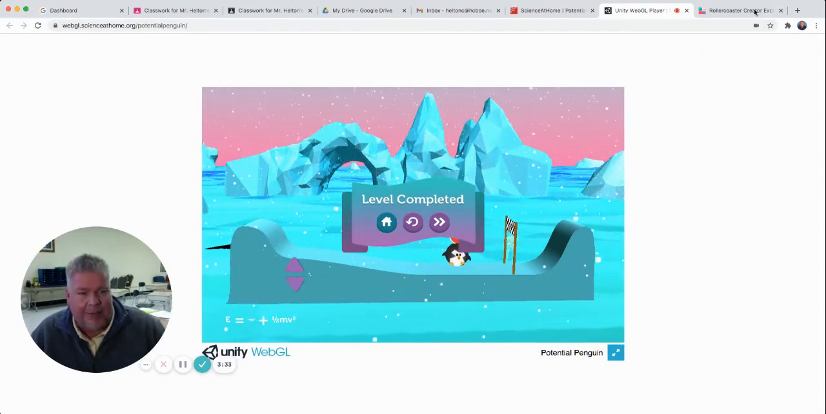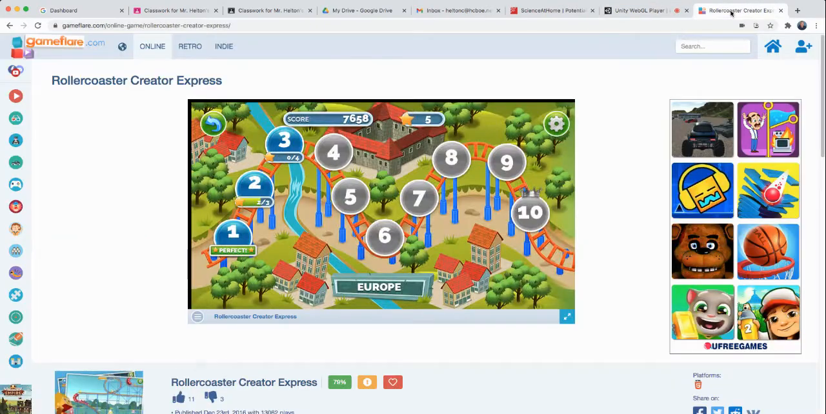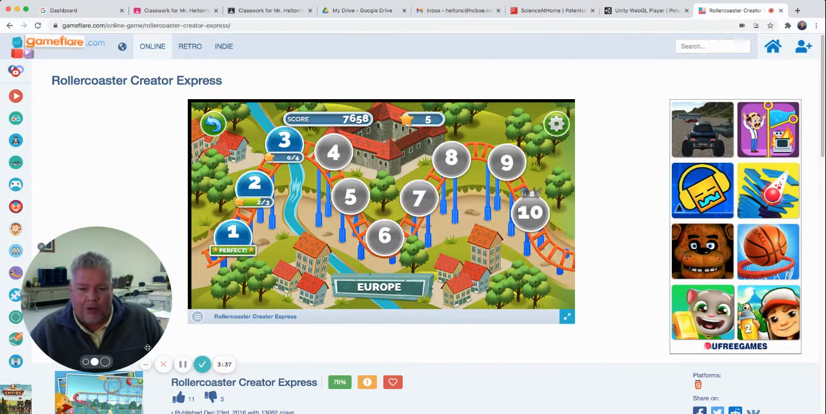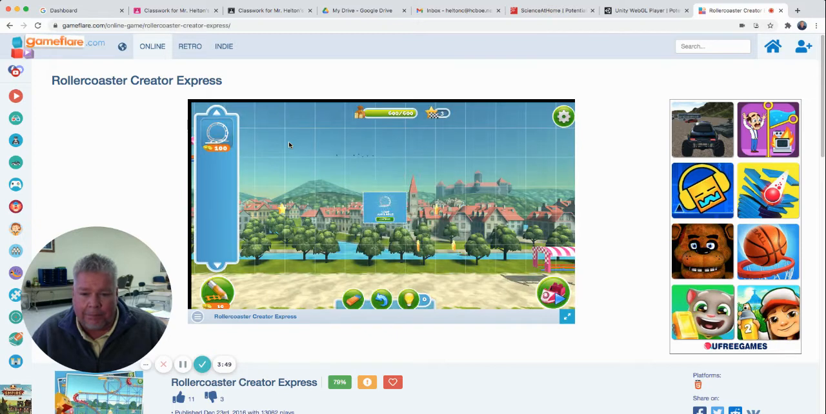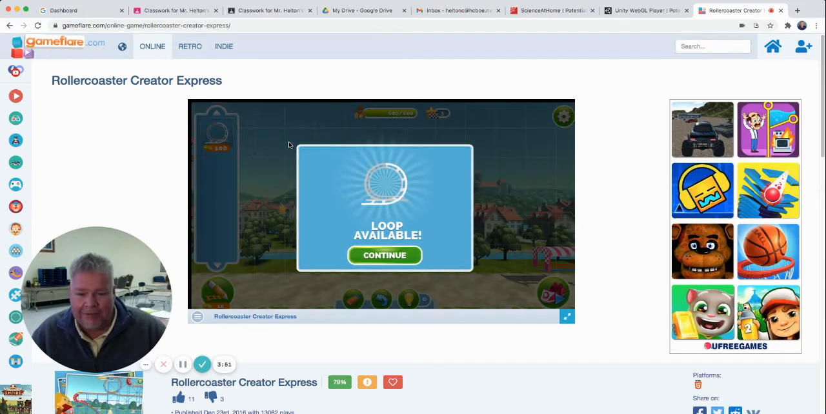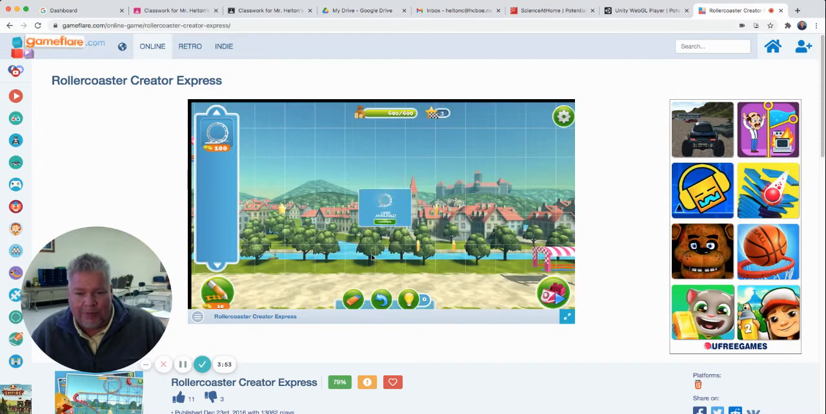And the second game, I know you guys are going to like this, is Roller Coaster Creator Express. I've been playing it too, just to practice. It starts very simple, and it gets harder. But we've got to make sure we're creating enough. I'm going to go to the level that I just finished. On this one, you get to do a loop. You've got to make enough kinetic energy. You've got to create your hills high enough with potential energy to get enough kinetic energy to do a loop.